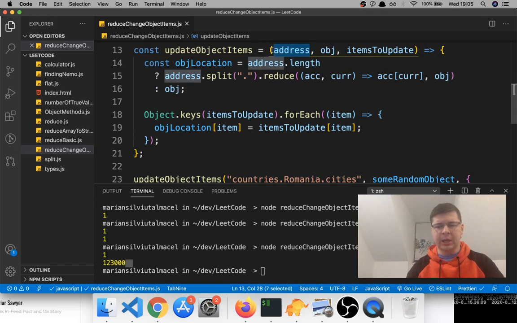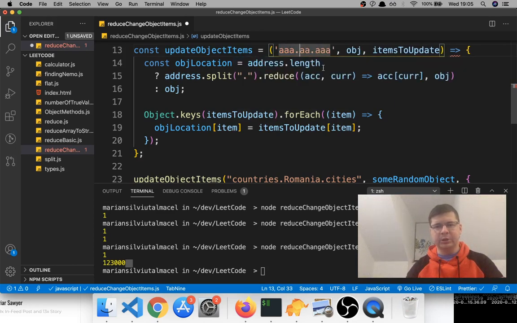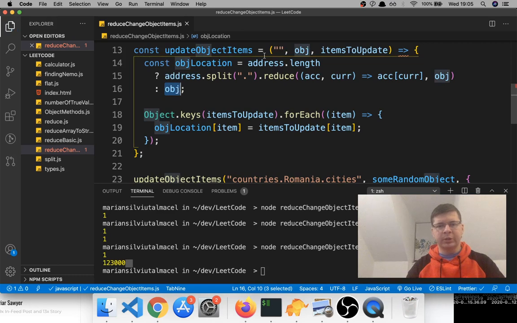And what I'm saying is, if there is an address length, so if this address that I'm giving here has any length, something like this, where there is an address to an actual place in the object, then I'm doing this. If there is no length, meaning the length is 0, then I want to return basically the object.